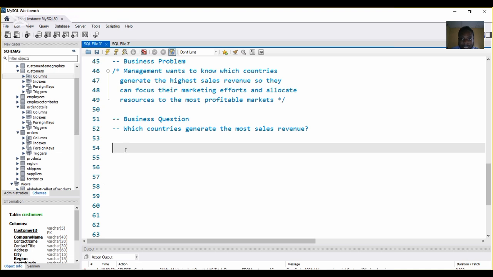We all know that the most paramount thing for every business owner is to maximize profit. So maybe they have been selling to different countries and they want to know the country that gave them the highest sales. And summarize the whole problem into this question: which countries generate the most sales revenue?